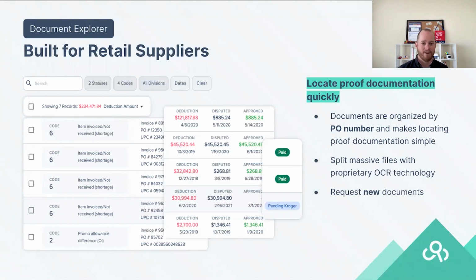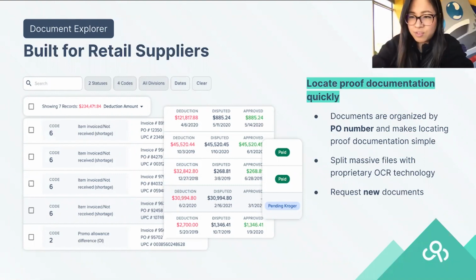Again, that's what we found to be the most effective when you're disputing these: you just send in the proof documentation for that very specific deduction. We've got a couple of questions, Carter. So first question is, do I have to save each file individually by name in order for Document Explorer to find them? Or can I just use whatever the file name is when it gets scanned in?